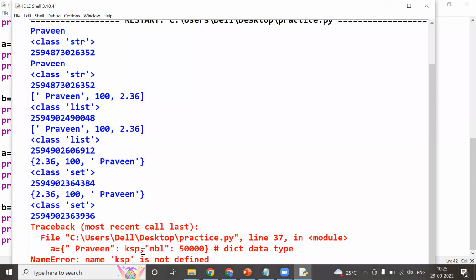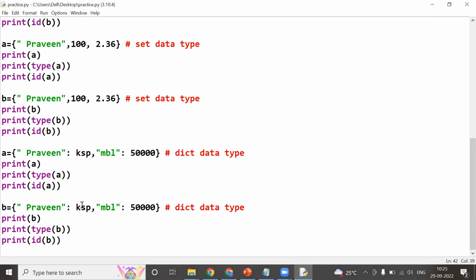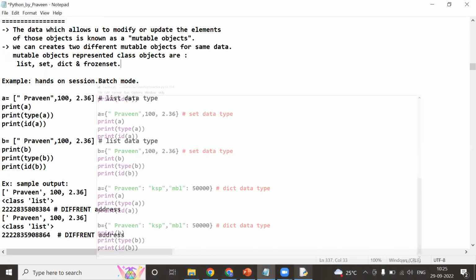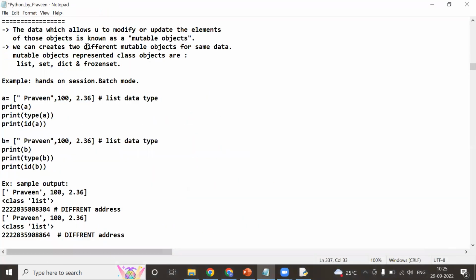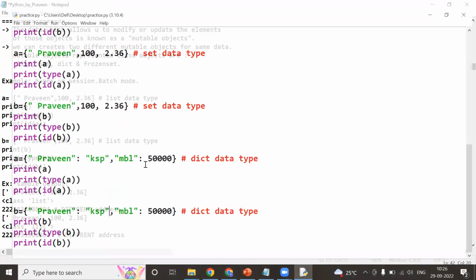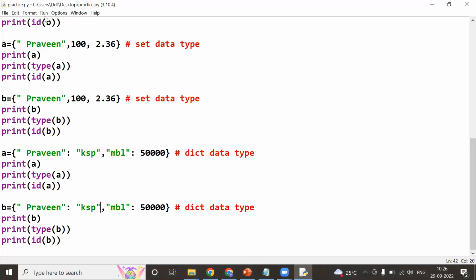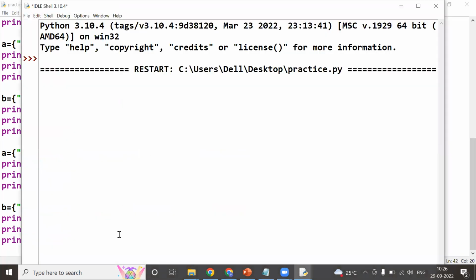Yes, something is missed out. KSP is not defined. Why? KSP leads to a string, right? I hope I didn't miss out a double quote. It could be correct. Okay. A string you must give in quotes, right? I forgot to give it. Control S to save and you can run the program. So we can debug the code whenever a problem comes. You should be ready to debug your code.